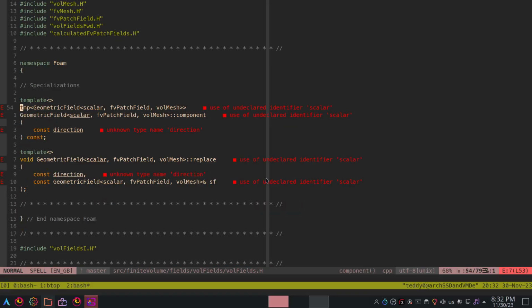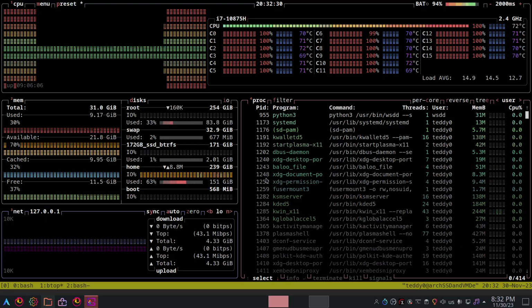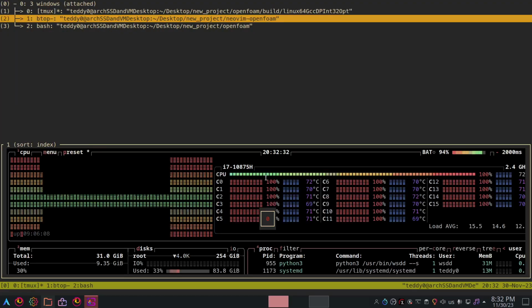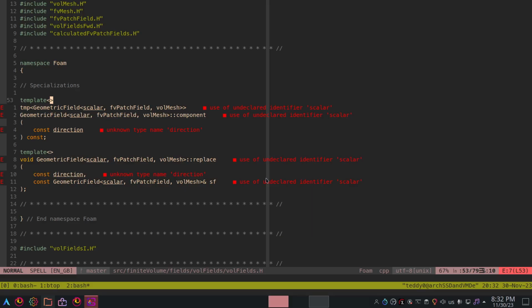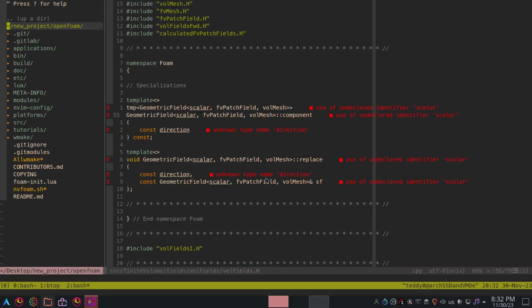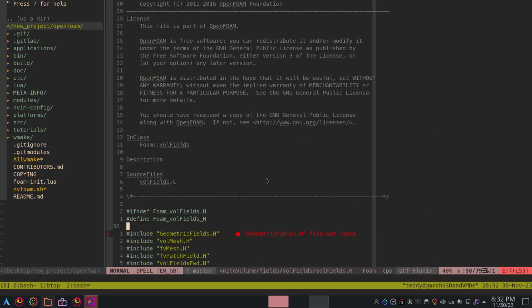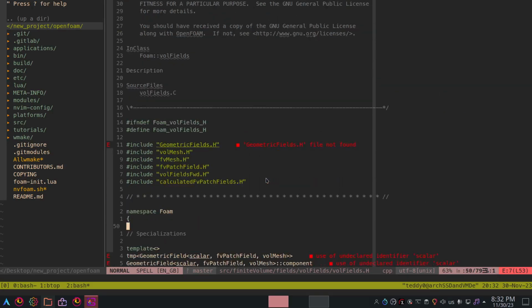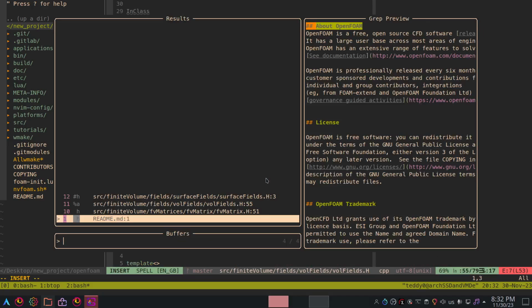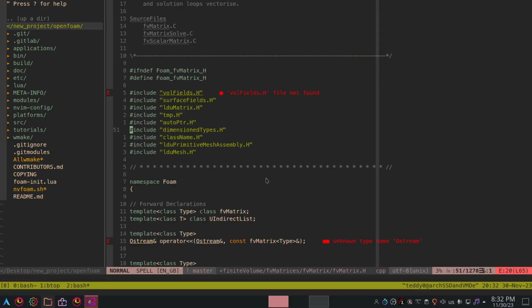So I can go to the definition of scalar. Can I? I don't know. Maybe it's waiting. It's indexing for me and hopefully will bring me there. Okay, so this is the volume fields. I don't even know where I am now. So, FV matrix. Yeah, here that's it.